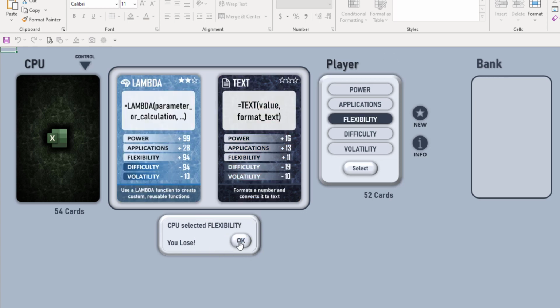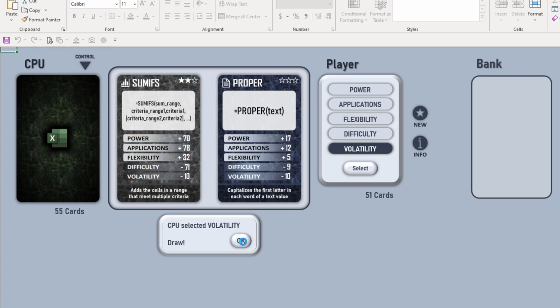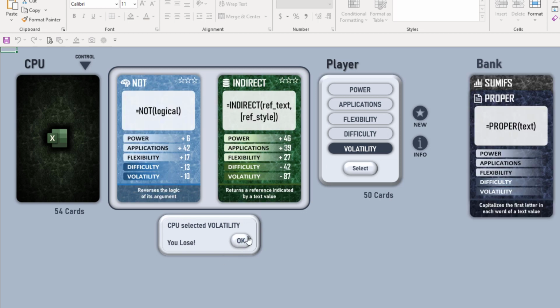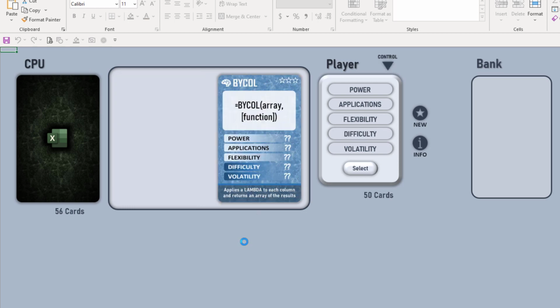Then they're selecting flexibility. Their lambda card was way more flexible than my text card. Looks like I just have a really terrible hand here. Proper functions. Yeah, some is going to beat the crap out of the proper function for volatility. That's a draw for volatility. They selected that. Okay. And they're just destroying me here.